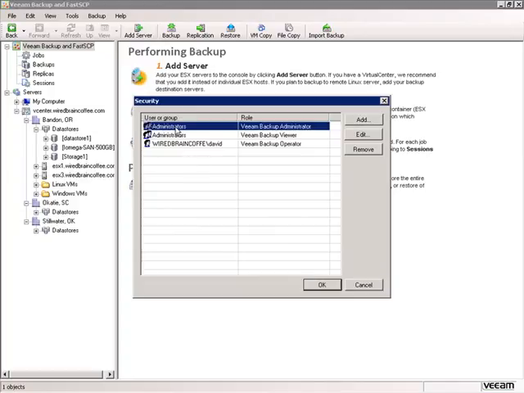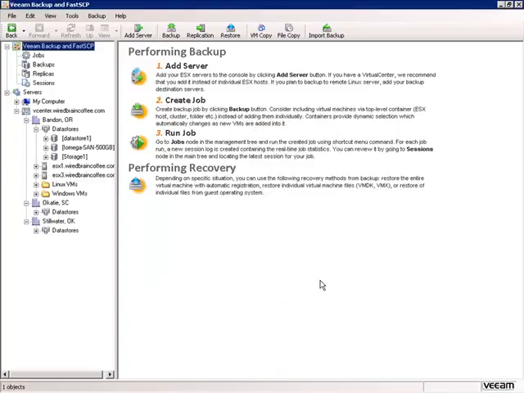So if you replace this administrators group over here or added to the administrators group with your VMware administrators group from the Active Directory, it would look something like this. So that's how security and users and roles work inside Veeam Backup. Let's say OK there. And now we can move on to creating a job inside Veeam Backup.